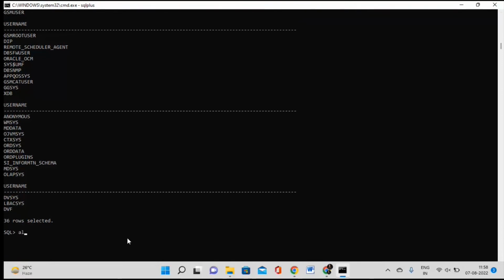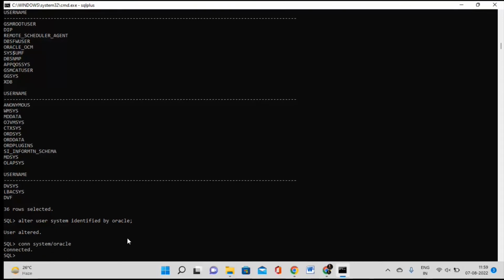Now I'm trying to reset the password for the system user. If you want to reset, ALTER USER system IDENTIFIED BY oracle. So that's the password; you can provide anything. Now use the connect command, CONN, or you can also write CONNECT. Now use system/oracle. See, it connected to the system, right?